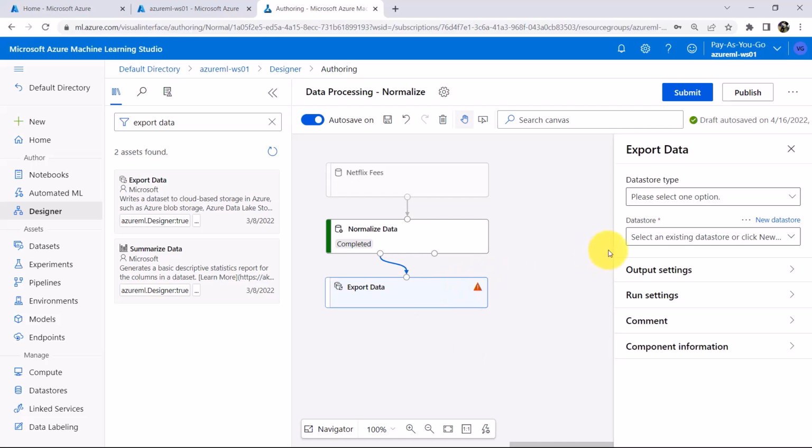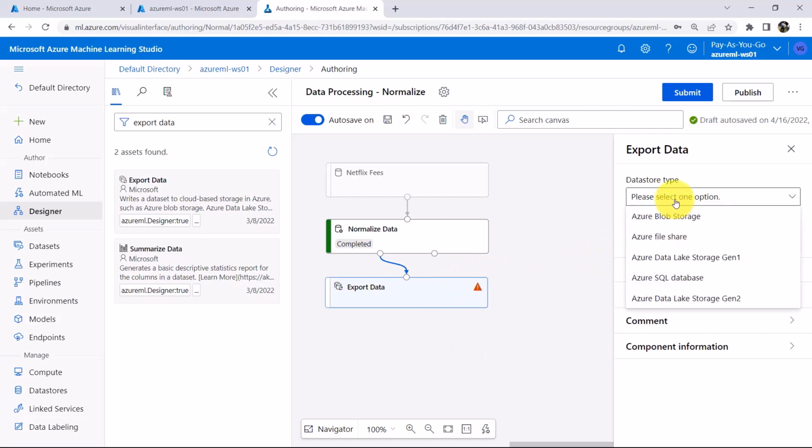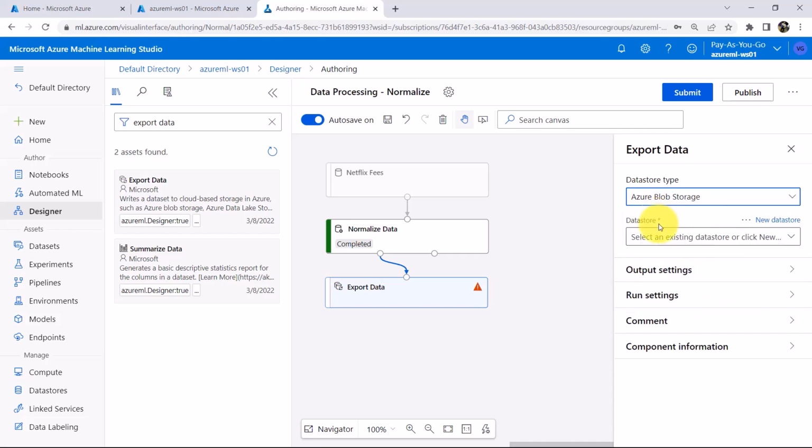First we have to specify the data store type. There are 5 options: Azure Blob Storage, Azure File Share, Azure Data Lake Storage Generation 1, Generation 2 and Azure SQL Database. So we will select this one, Azure Blob Storage.